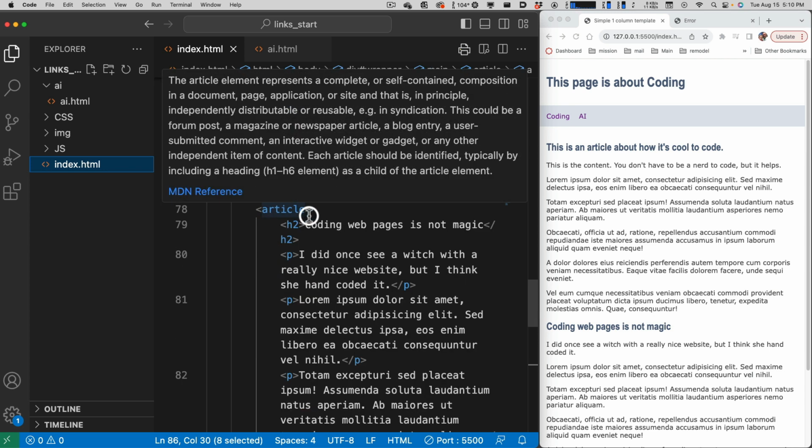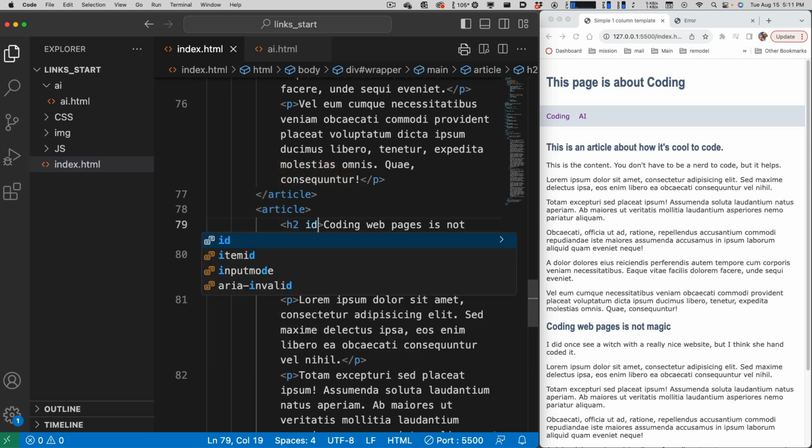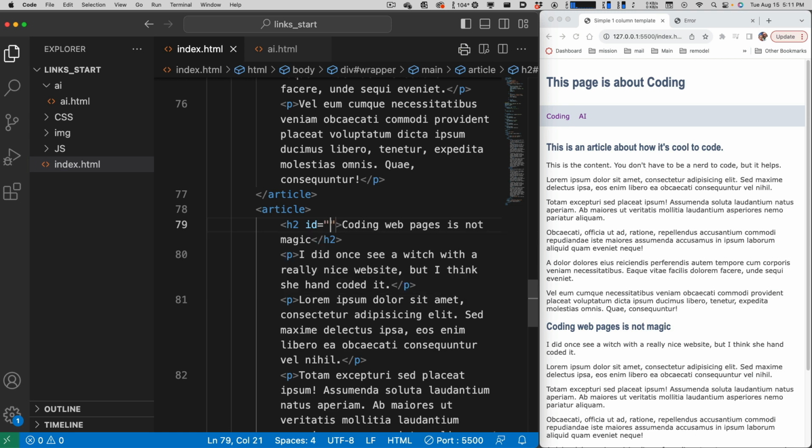So there is an H2 that says coding web pages is not magic right here. So let's put an ID in there. Let's say ID equals magic. There's no hash mark when you name the ID. It's when you kind of call it. So we put ID equals magic on the H2 that says coding web pages is not magic. That's very important that you get that right. All right, H2 ID equals magic.